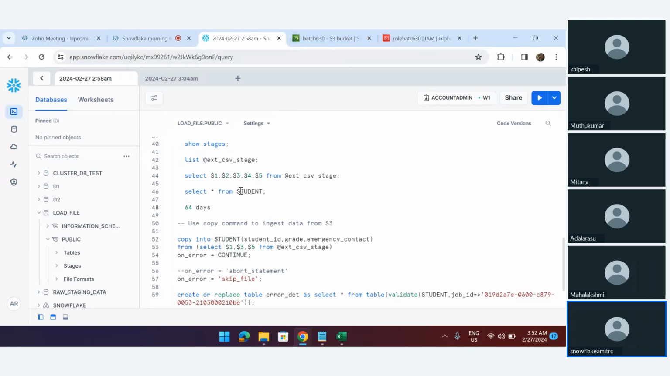But the same file will not load to the same table again without making any modification at the file level, because of this metadata that it stores while loading the data to the student table. That metadata will be kept stored in Snowflake for the next 64 days. Okay, so that you have to remember.